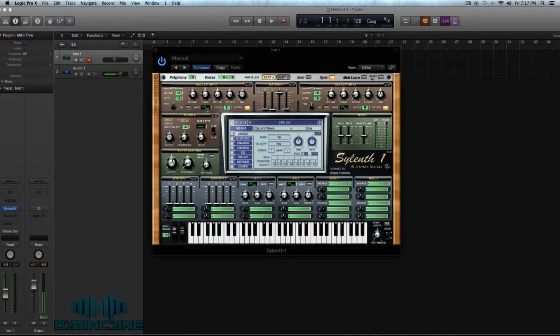It's great for sub basses. It's great to layer in with your bass patches. So the next waveform we have available to us in Sylenth is the saw wave. And the saw wave is a staple of synthesis.